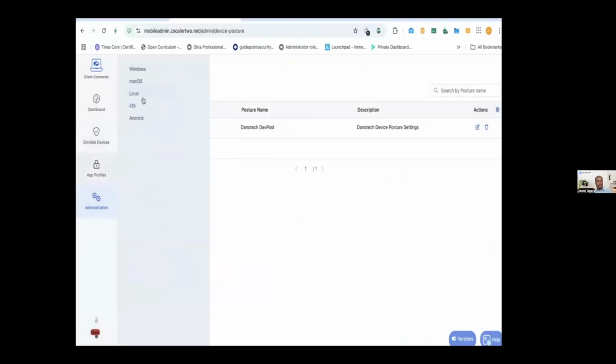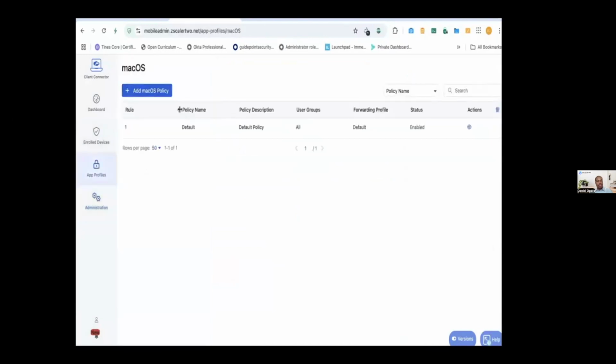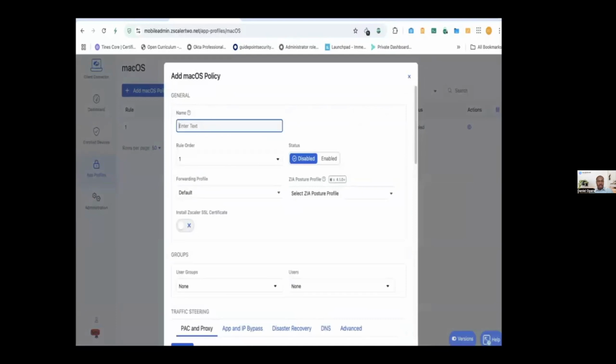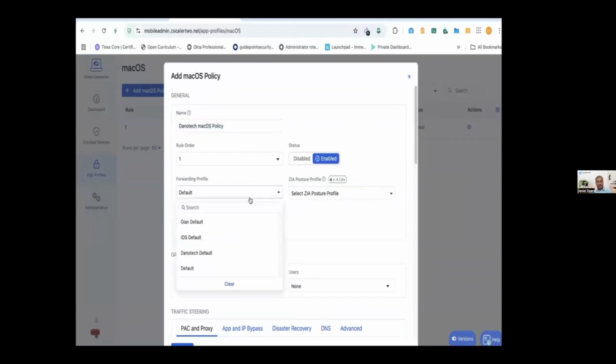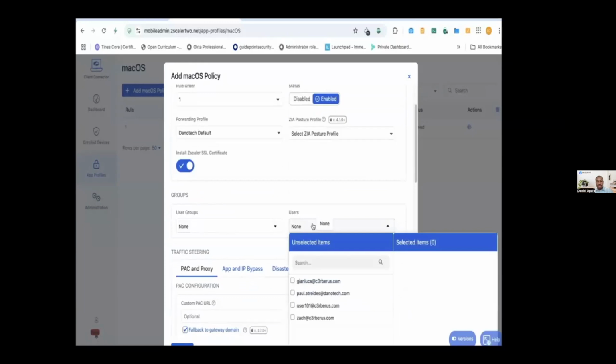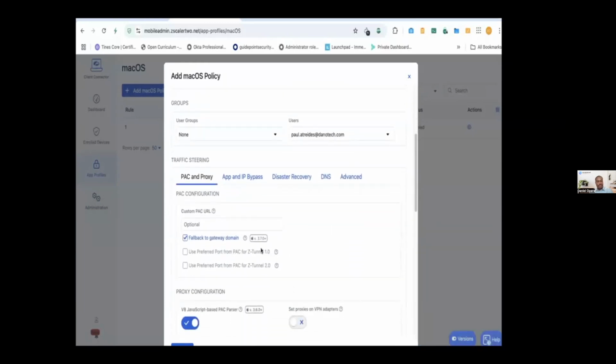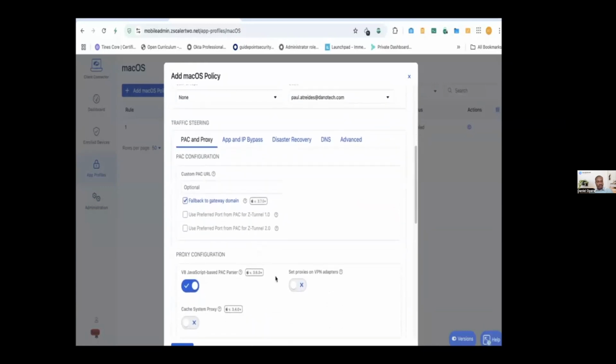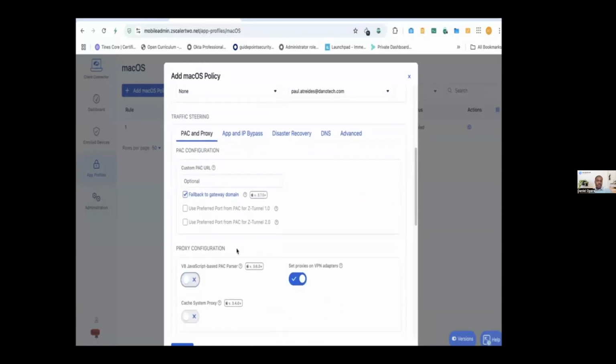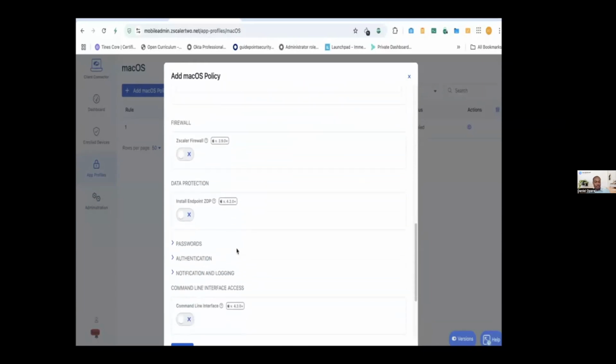Now the macOS policy is what will be enforced on the device. And what we'll do here, we'll name it, we'll enable it, we'll also link a forwarding profile. Now this forwarding profile tells the client connector how to forward traffic to the ZPA cloud. Last but not the least, we'll also link the user Polatridis to this macOS policy. Now we'll save the settings and we'll move to the ZPA platform.